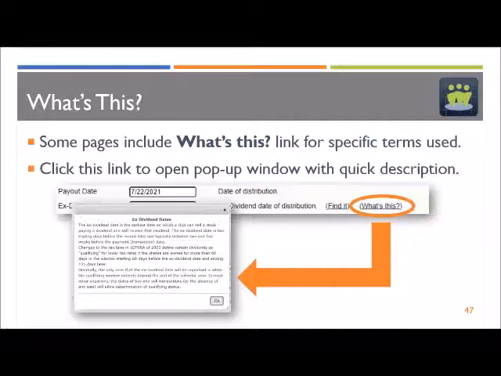link on the page. You click that, and it'll open up a separate, slightly smaller window that will go into a little more detail about what it is and why you'd want to enter this information. In this case, again, the ex-dividend date, and a little bit about why that's important.